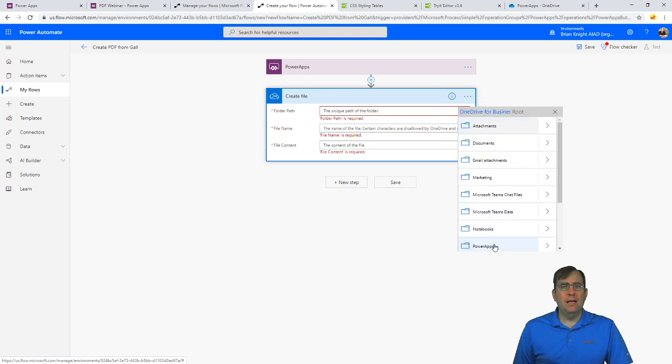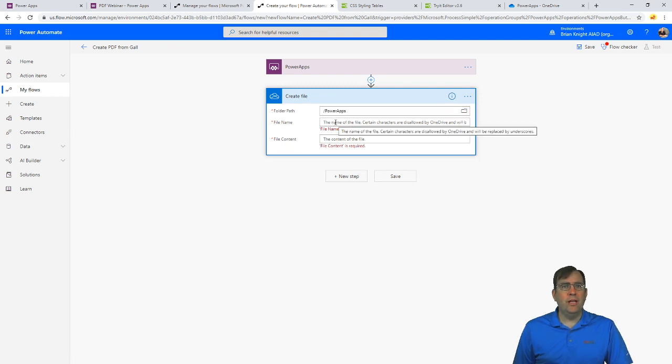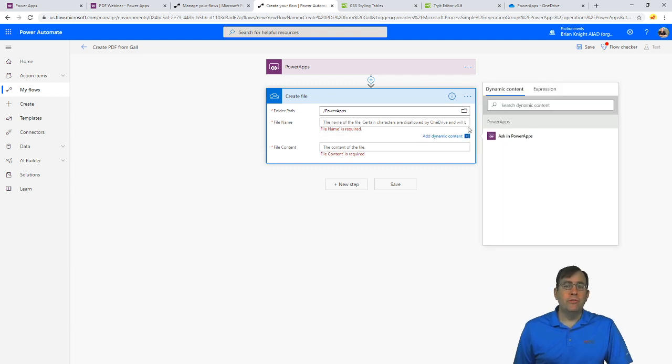I'm going to hard code mine because this is going to be a transient folder that I'll use just to store this application information. Next is the file name you want to choose. Now, I'm choosing to actually request that information from Power Apps so I can provide the user a link to that file afterwards. So I'll go ahead and choose ask.